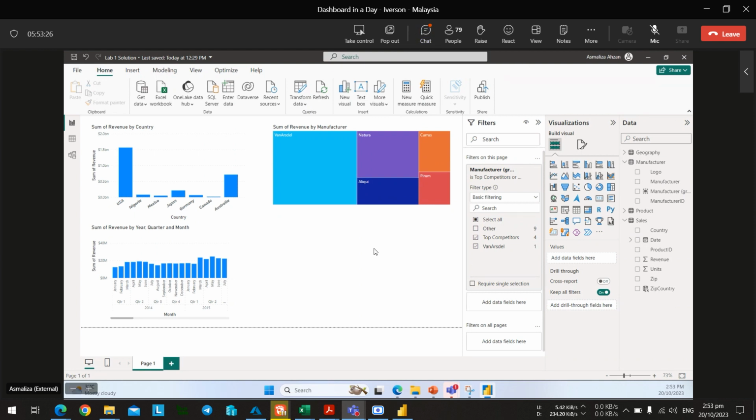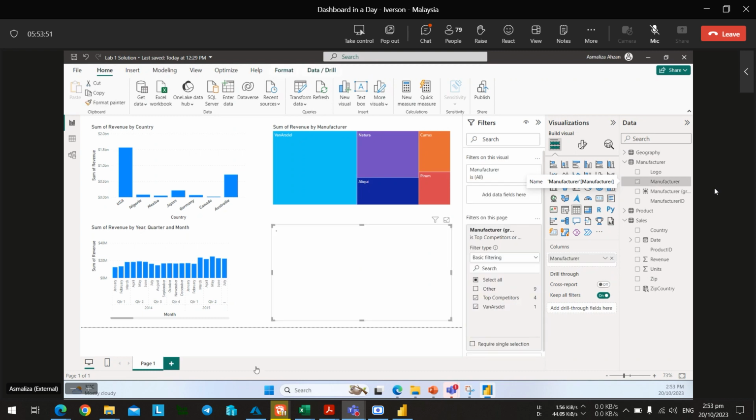Okay. Now step 70. We need to select the manufacturer field in the manufacturer table. So first, make sure no visuals are selected. Oh, sorry, I accidentally added this one. Just deselect, click once only. Make sure nothing is selected. Then go to the manufacturer table and select the manufacturer column.